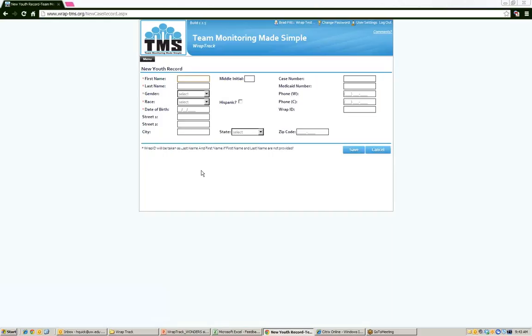So I'll click on add a new youth record. And one thing to point out here: if you don't want to use first and last name, you can use ID. So just leave them blank and enter your WRAP ID first, and I'll do that for the purposes of this example. Your WRAP ID can have numbers, letters, even a period if you wanted. So let's say we wanted it to be HQ.25. That should work completely fine.